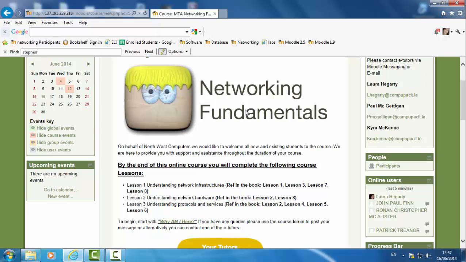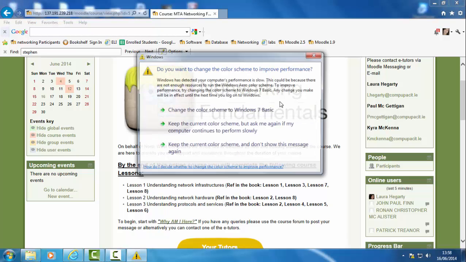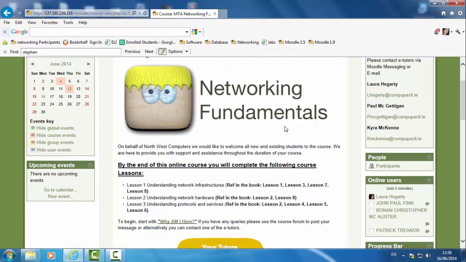You can do all 3, you can just do one. It really depends on your interest and what sector of the IT area that you wish to start or to discover. Okay, so we're on the Networking Fundamentals. So if you have more queries about the different MTA courses, you can contact your tutor about them.